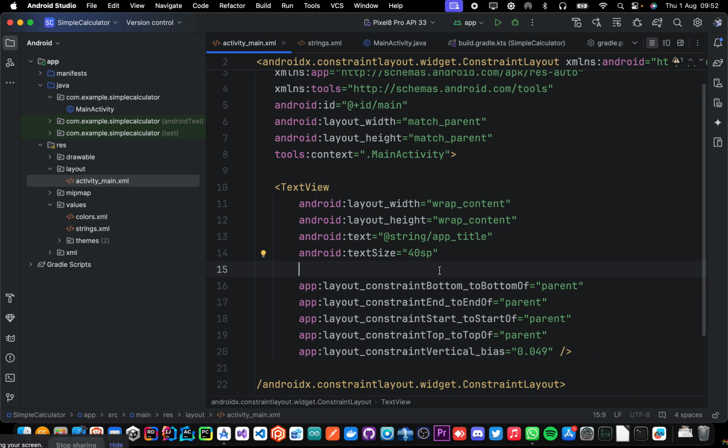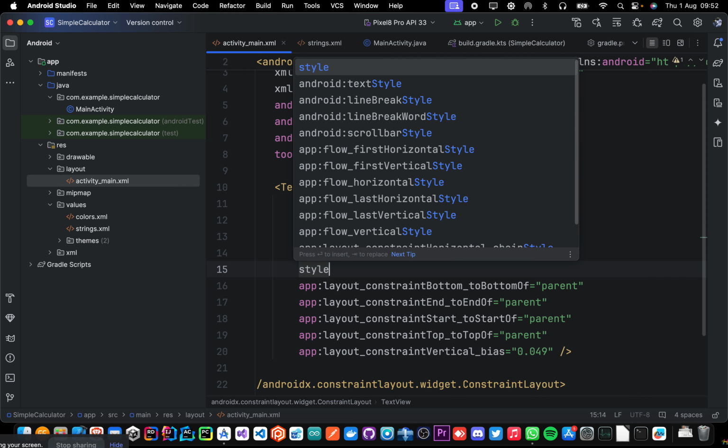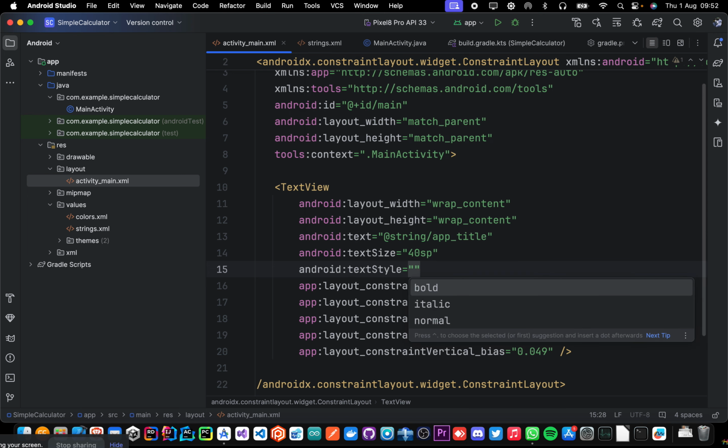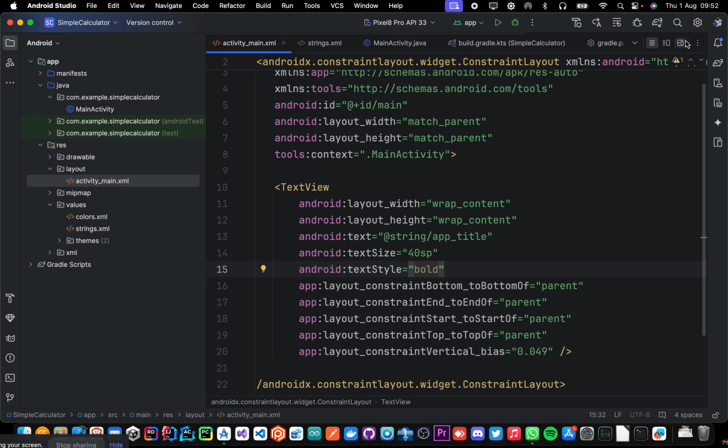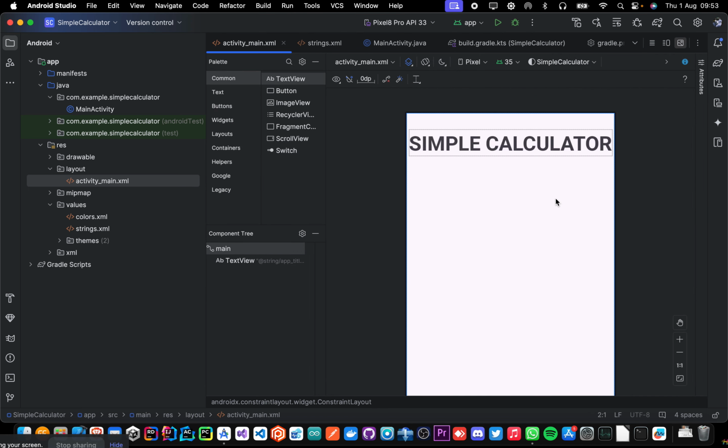The next thing that I want to do is to make it bold. So let me see if I can write bold now. I have to say it's the style. Okay, text style, second option, and you can see I can have it as bold, and my text has become bold. And now this will be the home page of our calculator.